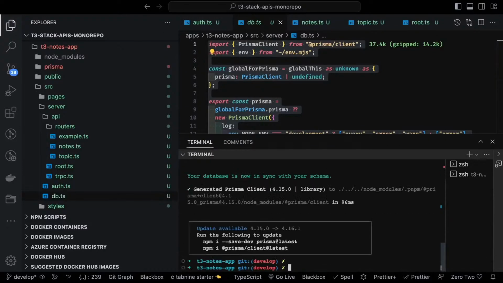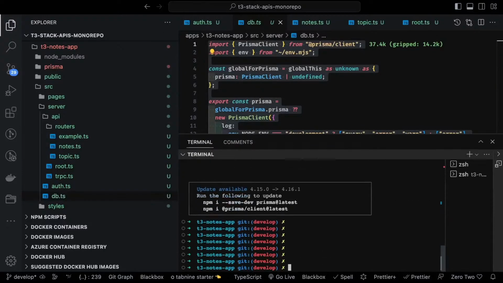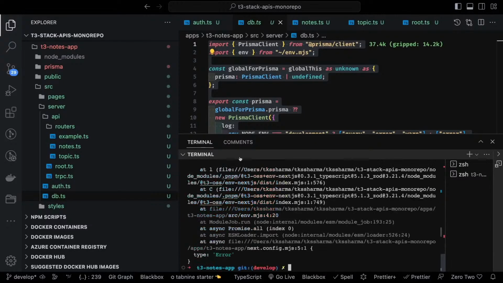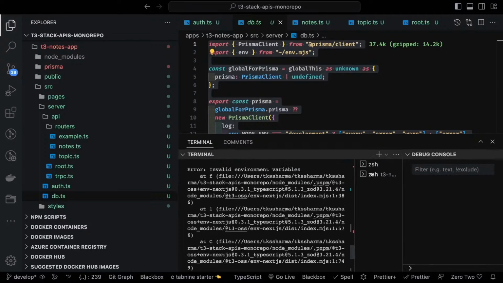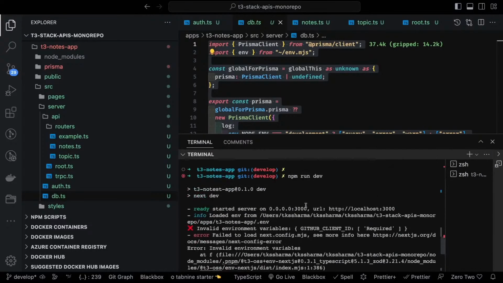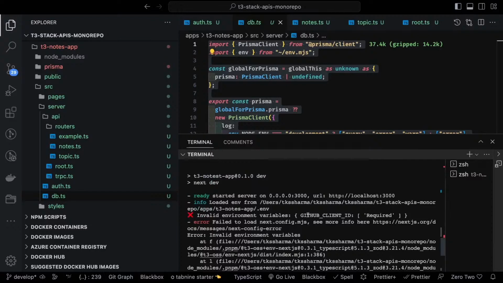Okay, now the next important thing is we already have this Prisma migration done. That means we already have all the tables. So I will just do npm run dev, and I do see some errors. Let's try to debug this. What is this particular error talking about? It is saying GitHub client ID required.